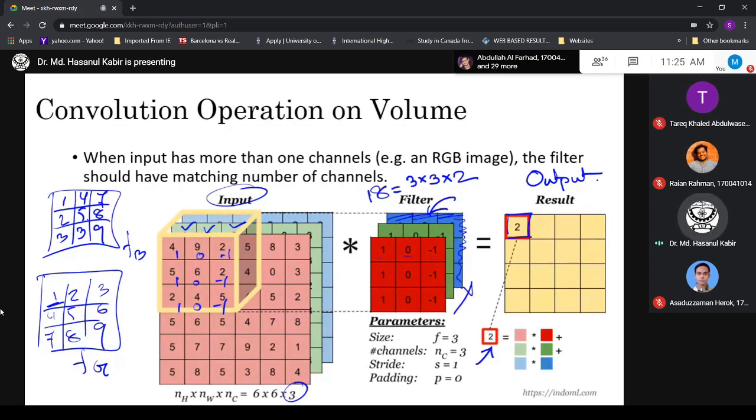No, because the red channel of the filter will multiply with the red channel of your input. The green channel of your filter will multiply with the green channel of your input. Since you don't have any extra channels, what will be multiplied with the blue? We don't have anything, right? So you have to have 3 channels. That means the number of channels of your filter has to match the number of channels of your input.